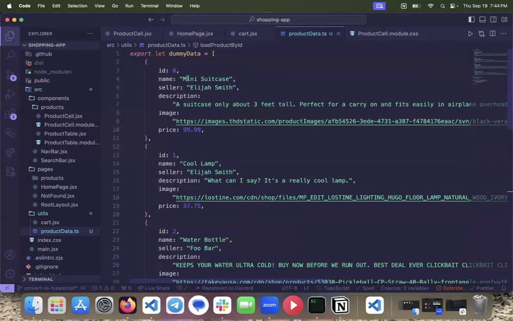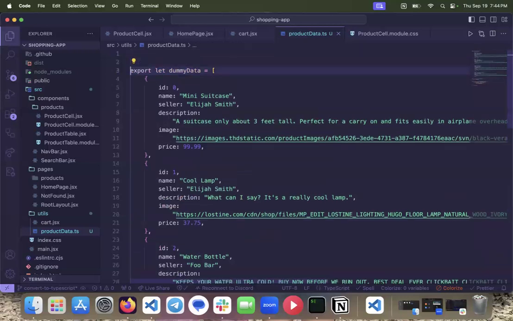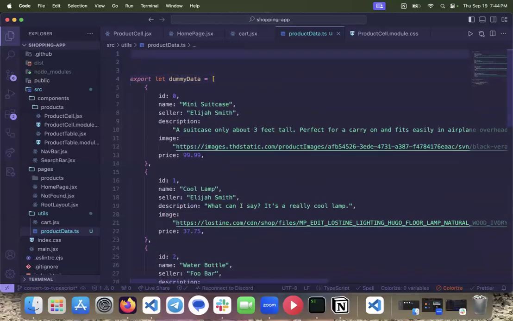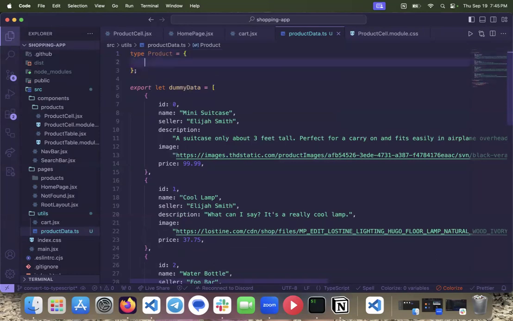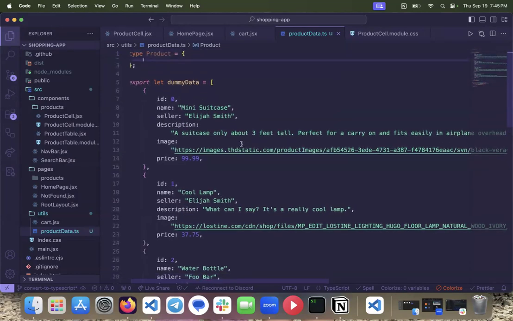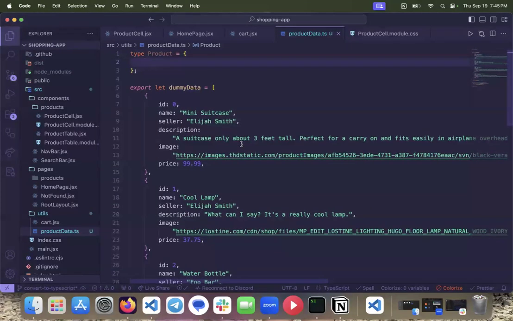We want to give this dummy data an actual type. And we can do that by declaring a new type. We'll call this product. And this type is going to have several different properties. We can give it whatever properties we want. And any product that we create has to have these exact properties that we're specifying.